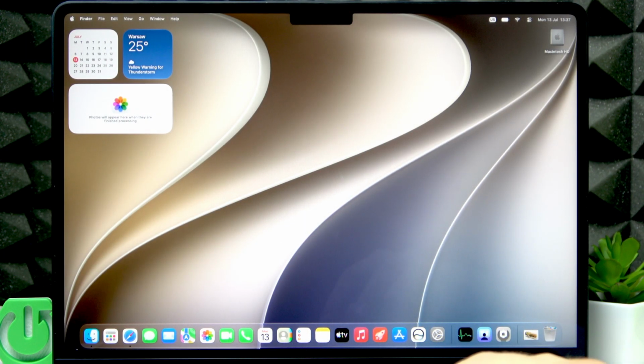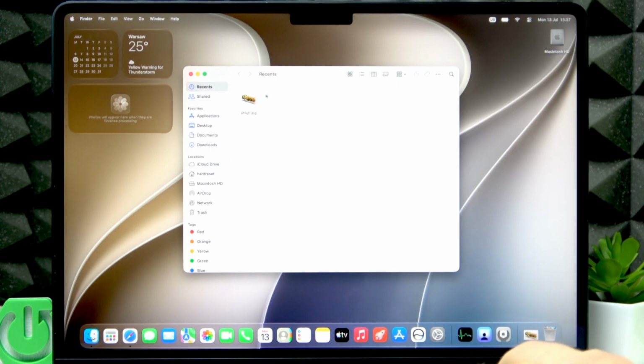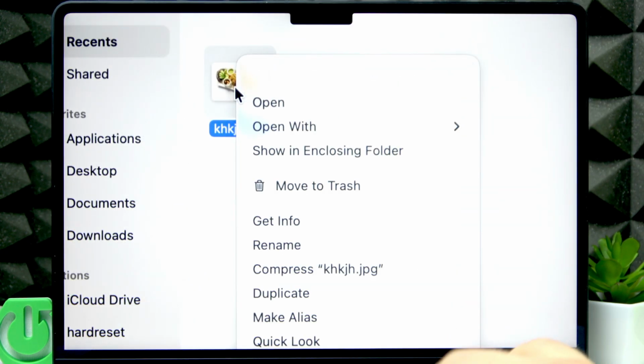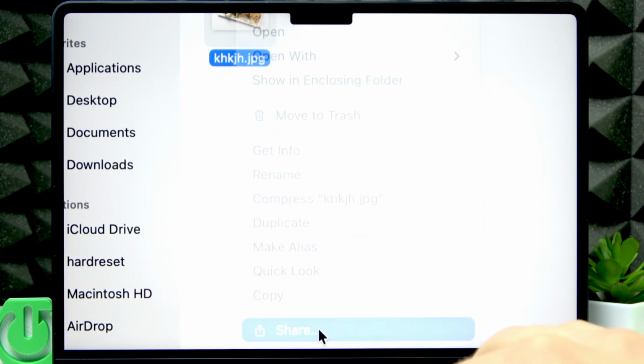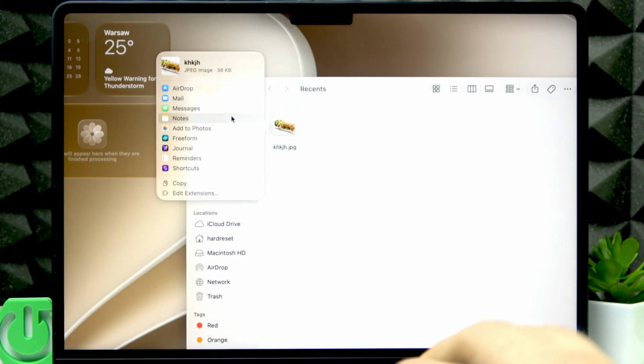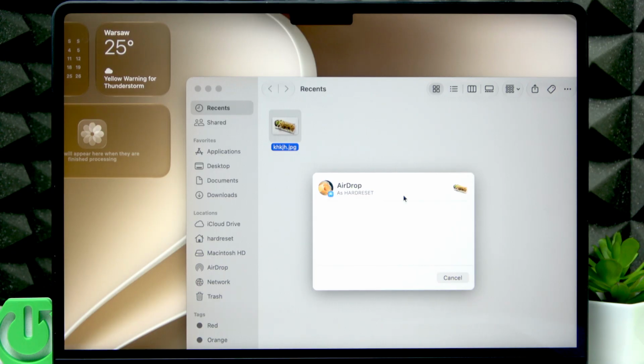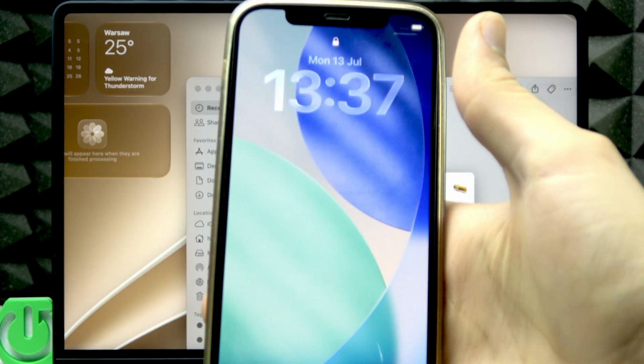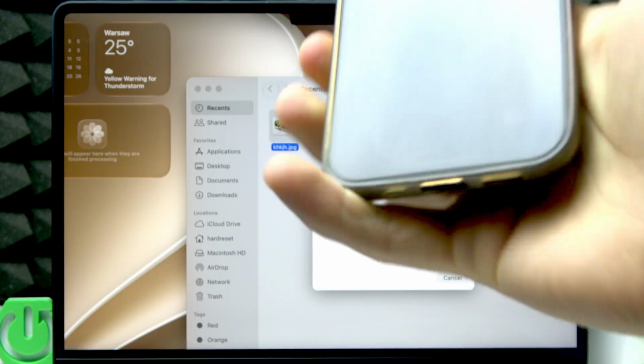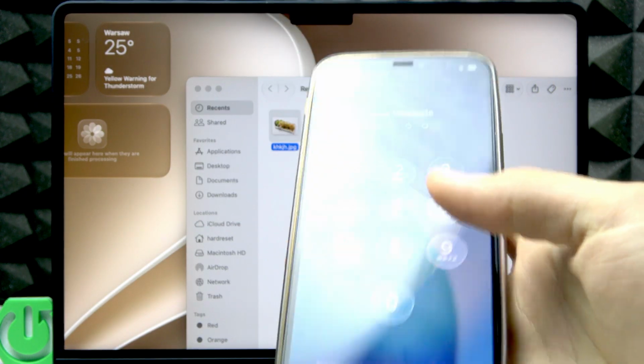So first of all, let's open Finder and find something to share. Right-click the element, select Share. Then in the options, you have to select AirDrop. After that, you have to make sure that your other Apple device is available.